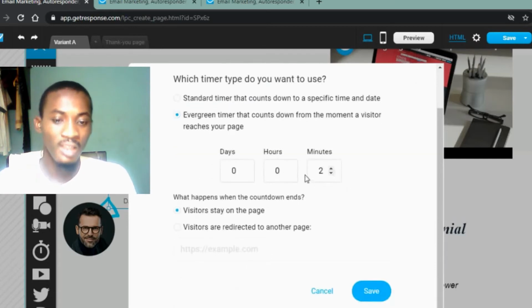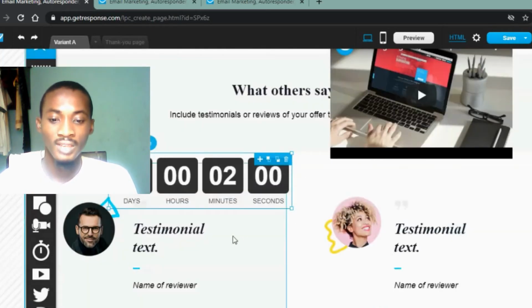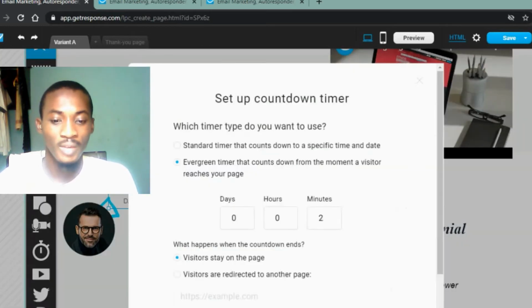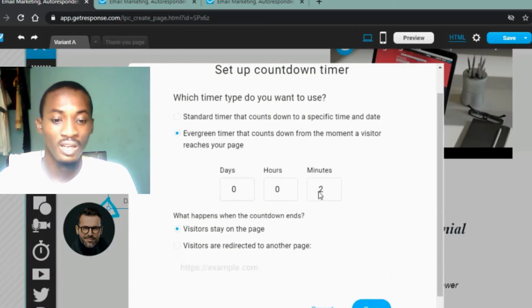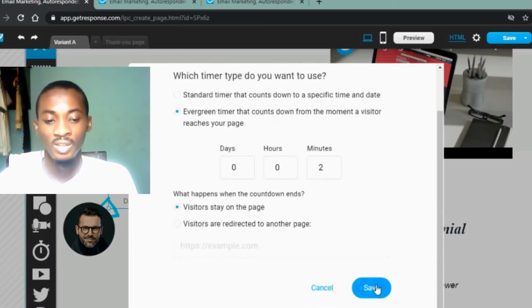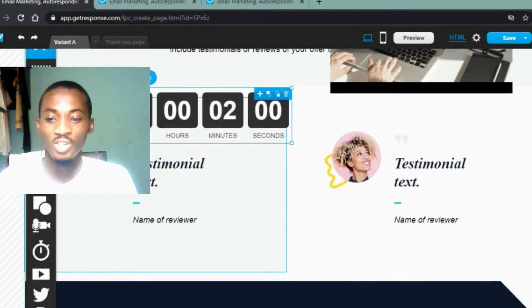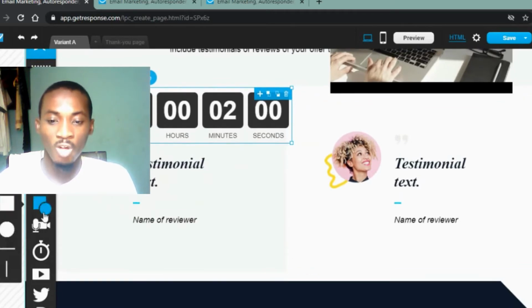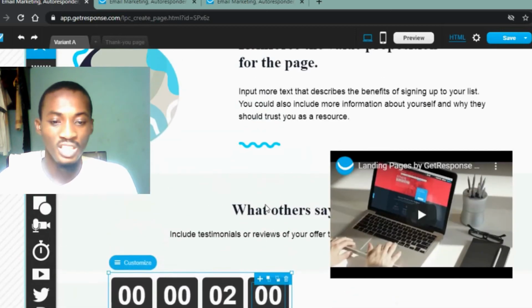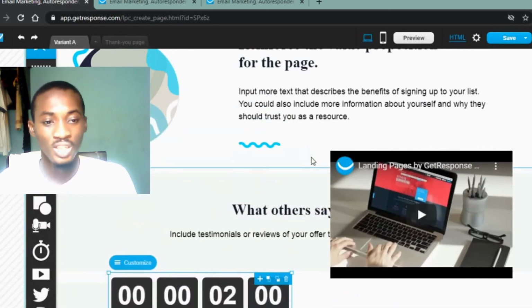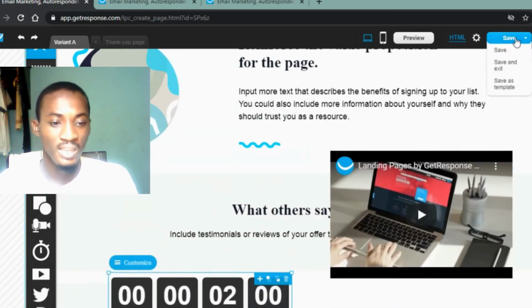So let's say I use 2 minutes, then I click on save. Now you can see the 2 minutes, and it counts down. But let's say I decide to change my mind, I can click on customize again, then put whatever I want there. So let me just click on save or cancel. So that's just how it is. What you need to do is play around with all this, then design your page the way you want. Once you are through with that, you can click on save.